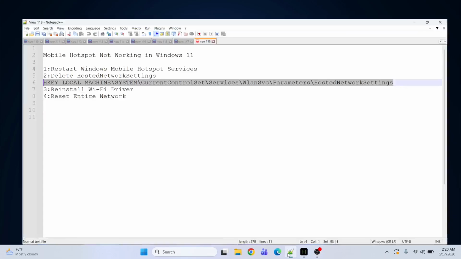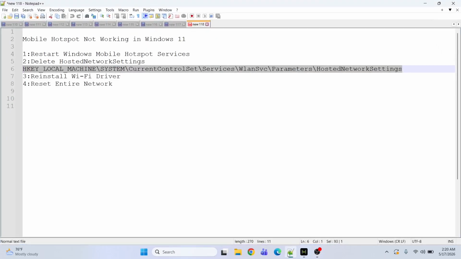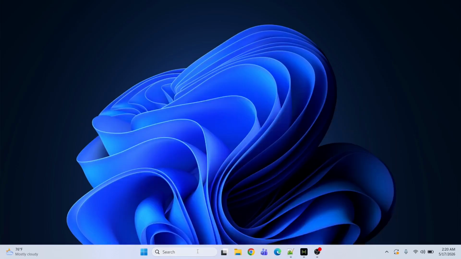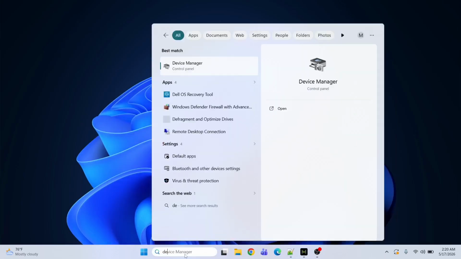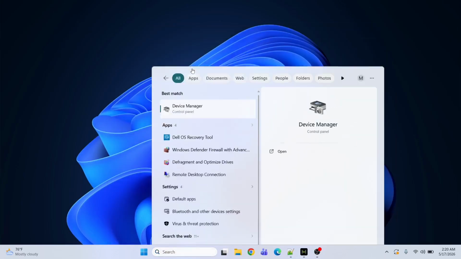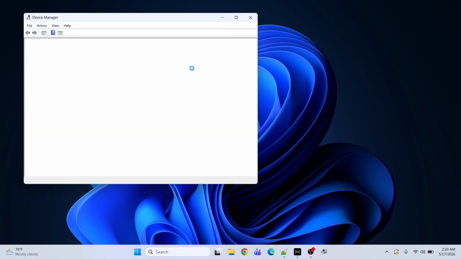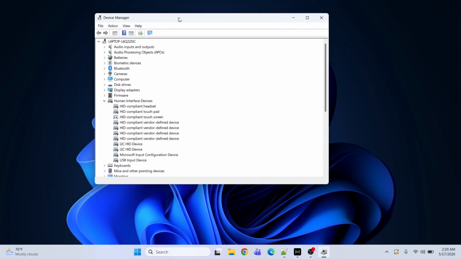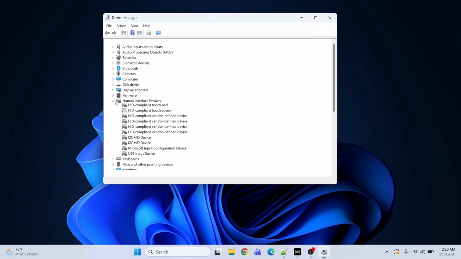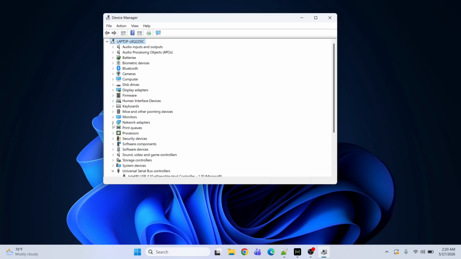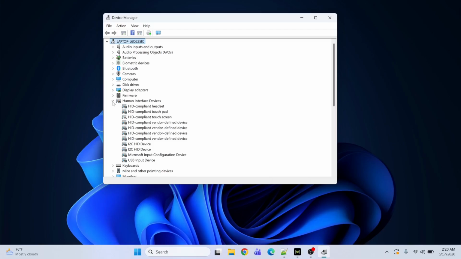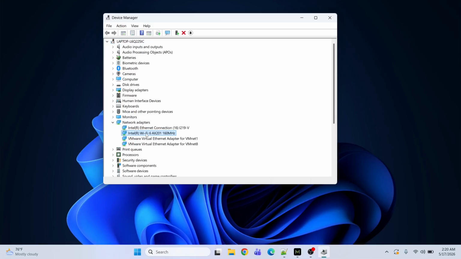We will move towards the third method, which is to reinstall Wi-Fi driver. For that, I will go in the device manager, go to the device manager under control panel, and then after that, just wait. After that, go to the network adapters and look for Wi-Fi driver. This one is the Wi-Fi driver. Where is the network adapter? Okay, this one. This one is my Wi-Fi adapter.